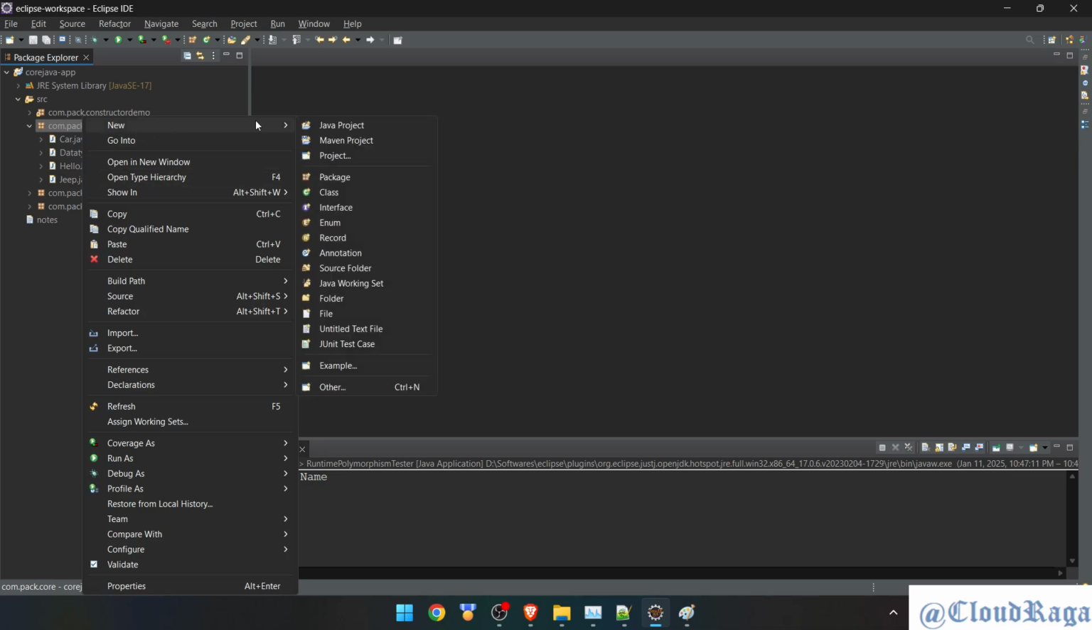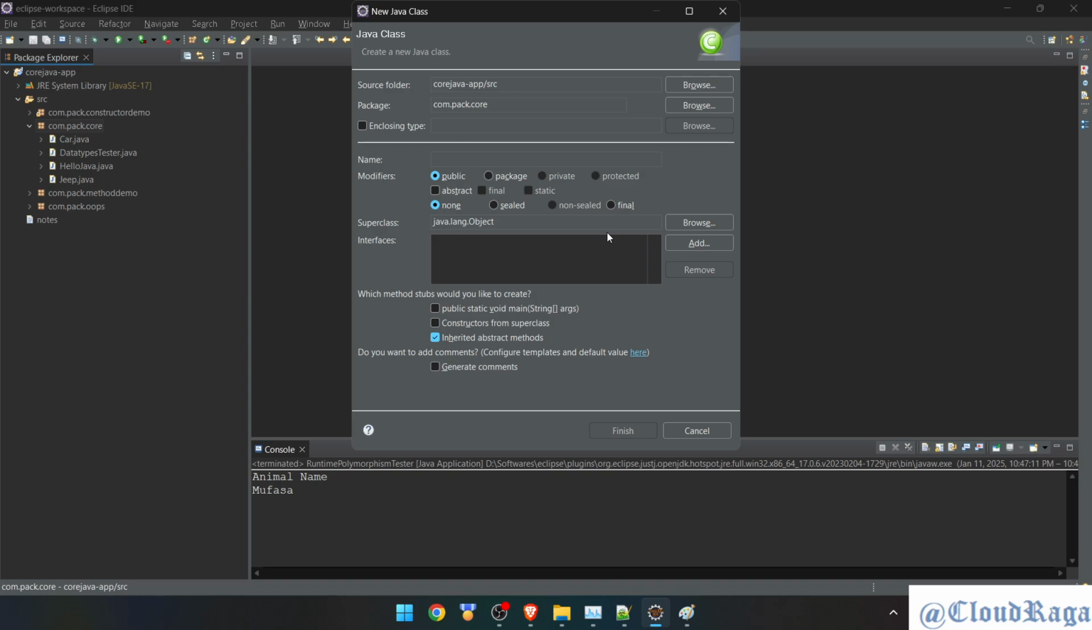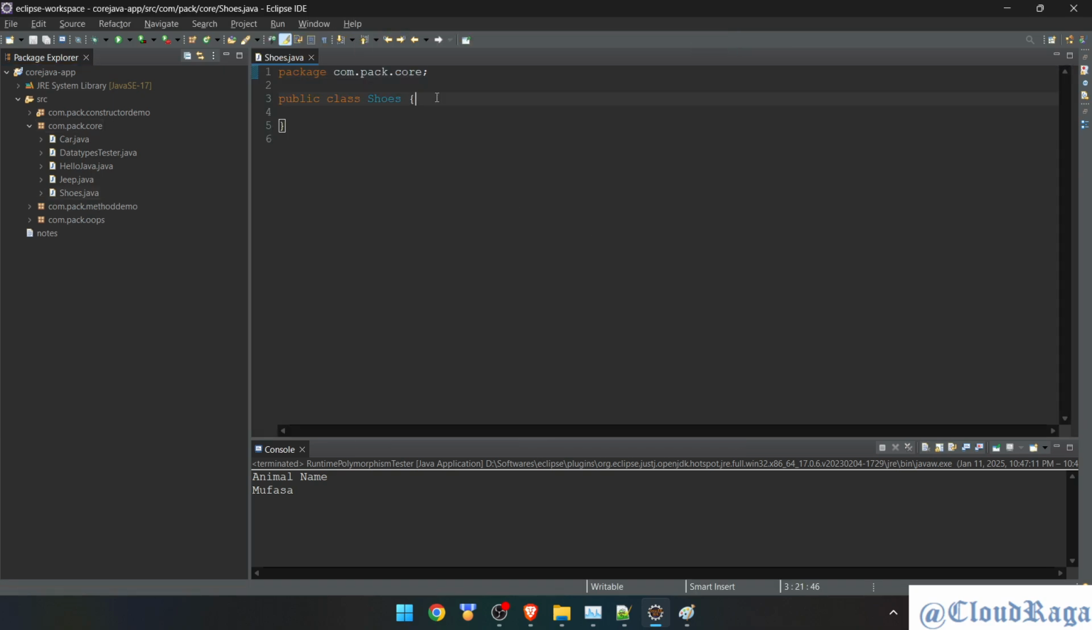So simply go to the package, new Java class, and let's say Shoes. Okay, so we have a Shoes class here. The statement says private fields, so let's make private fields: int price and one more private String name. So we have two private fields, and it says public getters and setters.